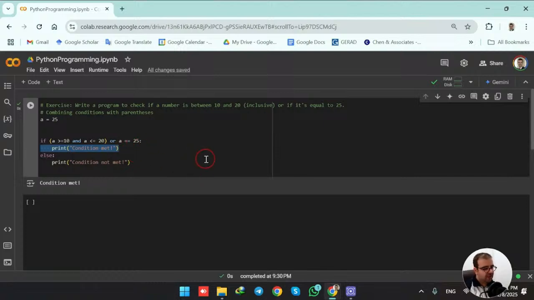So this is how we can have the combination of writing an if statement with two logical operators at the same time in one example in one line.